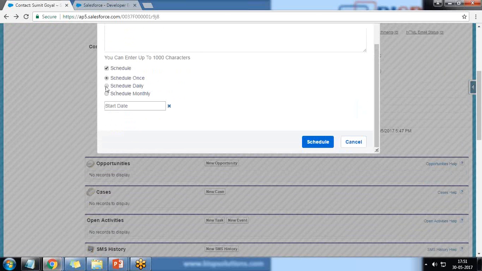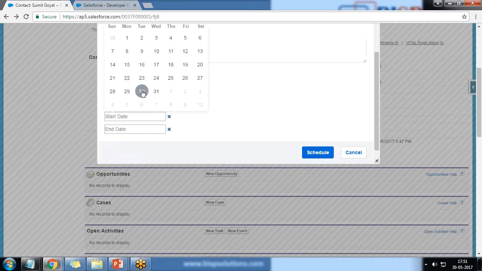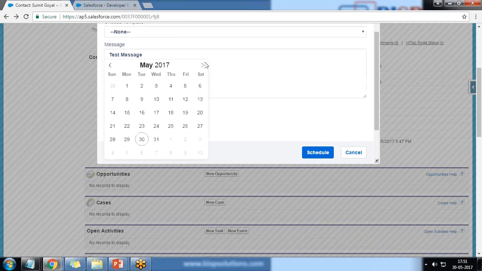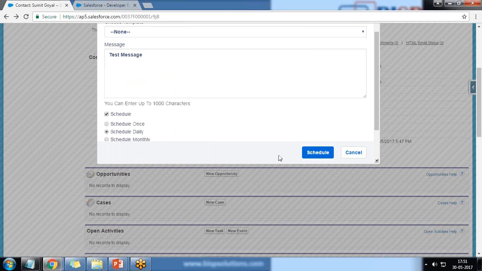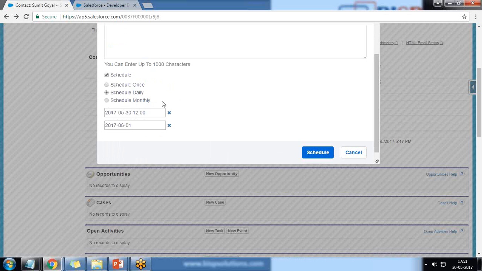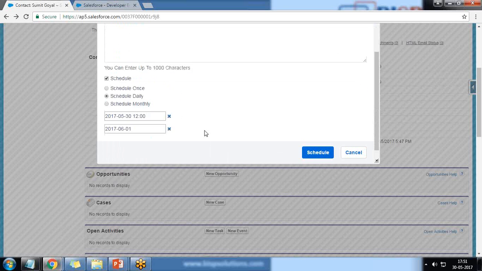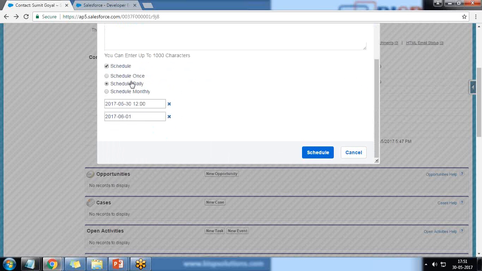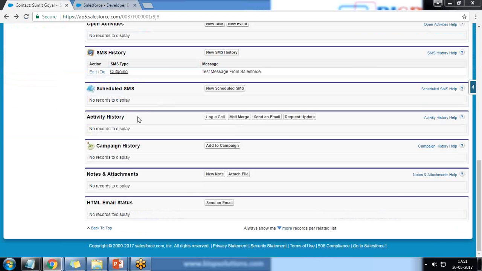So for example, I want to schedule it daily. So this would be scheduled daily, with a start date and end date. So I want to schedule it on a daily basis from the 30th, and for the next 6 or 7 days, they will receive the SMS on the registered number. So that's how we can schedule it. Scheduling can be done. So I have cancelled the scheduling. Otherwise, I would receive SMS on a daily basis. I don't want it on my phone.